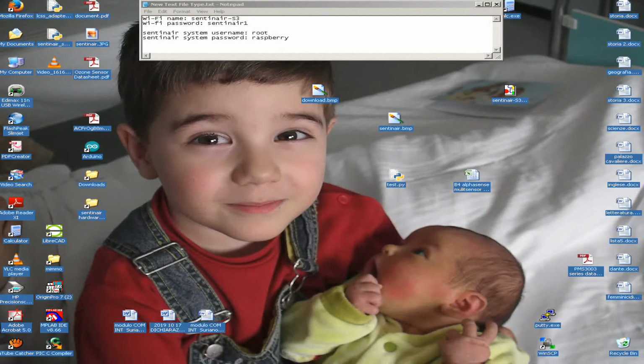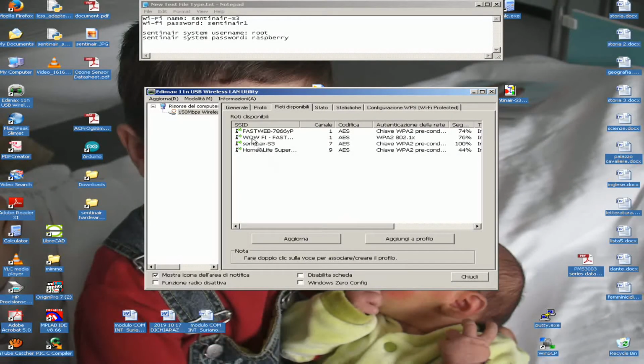Okay, let's get started with the sentinAir use. First of all, sentinAir could be accessed by Wi-Fi link or by internet. In case you access through the Wi-Fi link, you must search for the Wi-Fi net called sentinAir S3.